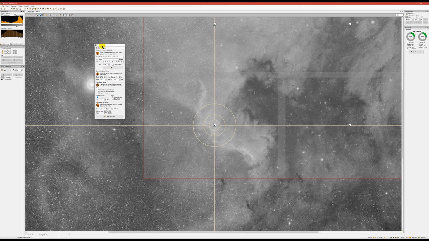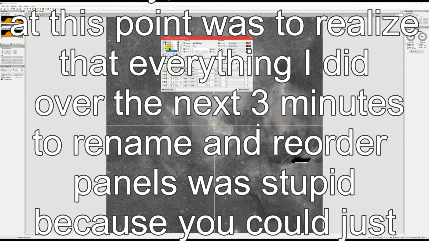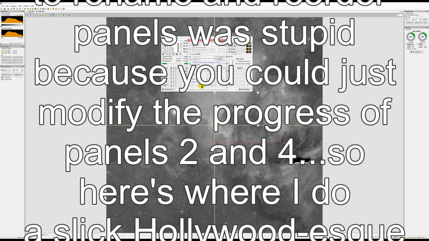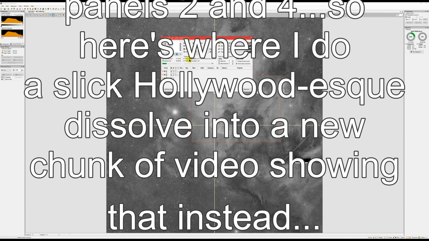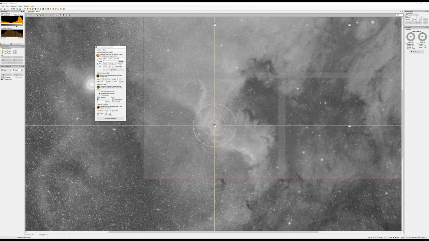Now the trick here at this point, nice dissolve. Thanks, Barf. So yeah, I had cut about 2 or 3 more minutes of video explaining how you would want to append these new targets to your sequence and then reorder things and rename things and delete other things just so you could preserve the progress you'd made on frames 1 and 2 from your earlier sequence. And then I realized that's kind of stupid since we can just edit the progress of these new targets.